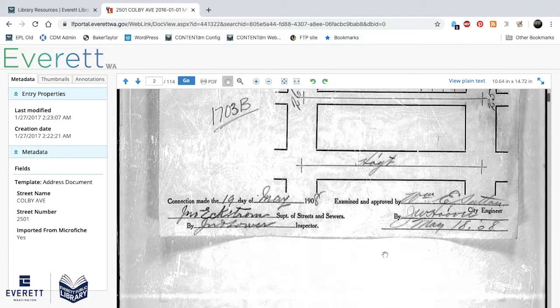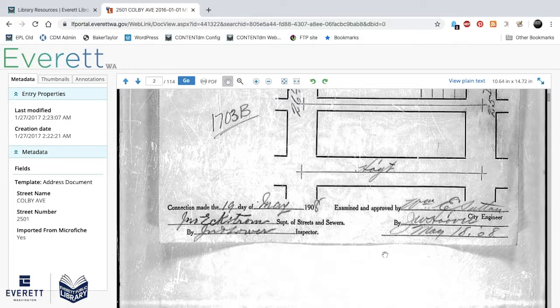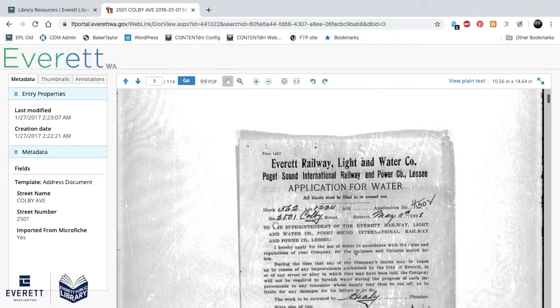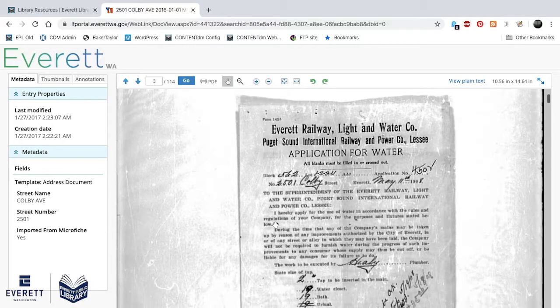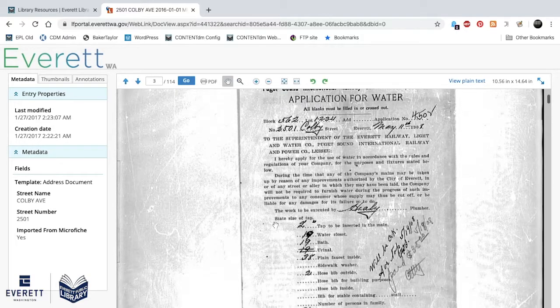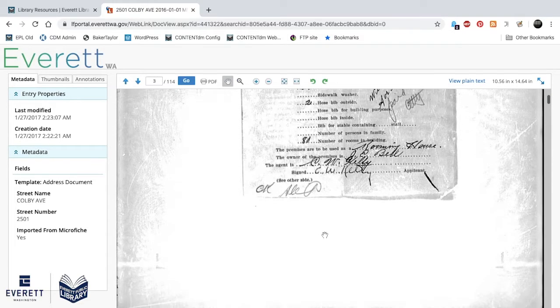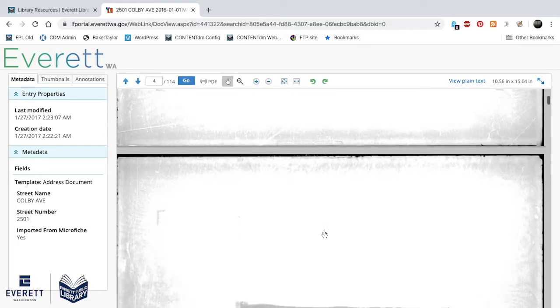So here you see that apartment building had its water hookup on May 19th, 1908. Everett Railway Light and Water Company was providing that service, and you have an owner name here of, it looks like, J.E. Bell. Now, if we had access to the Northwest Room, we could look in the Polk City directories to see more about Mr. Bell or Ms. Bell, never know, what their situation was, where they lived and things like that.